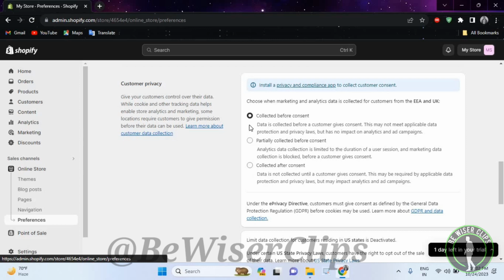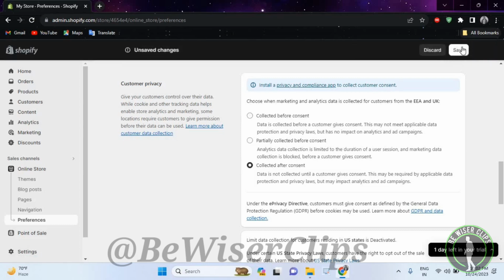So you can choose from one of these options, and then after selecting one of these three you just need to select on the save button, and that's how you guys can successfully set up your customer privacy on your Shopify store. So that's how you guys can do it.